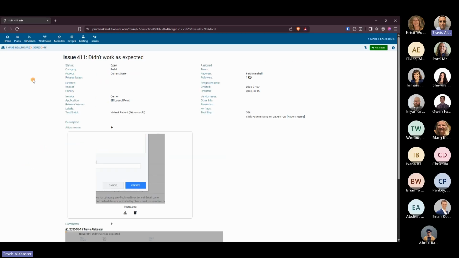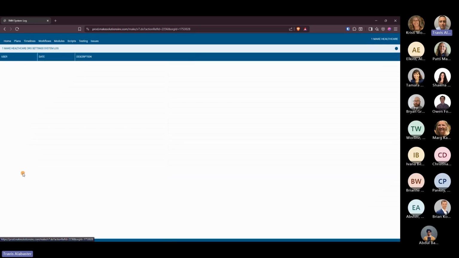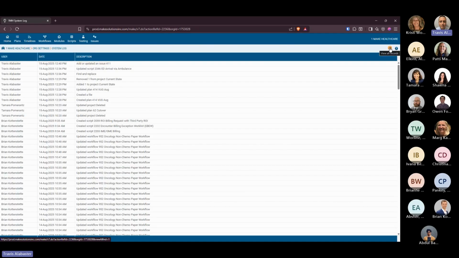For the view all history, if you click your org setting building icon and go to system logs, this icon up here will now show all your system logs. I believe it's 25 years, so it should show you all. If it's not clicked, the default is 90 days.